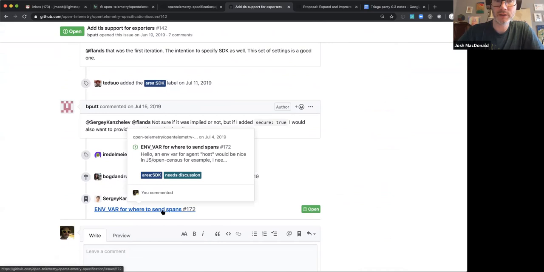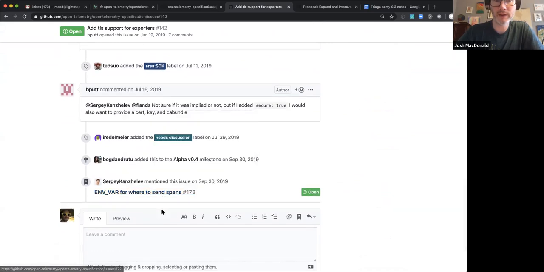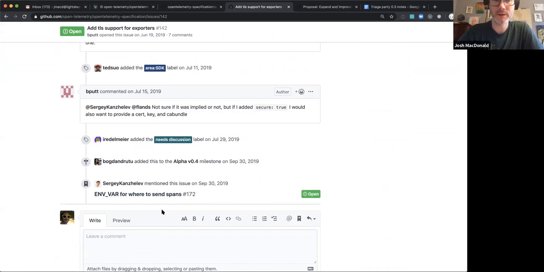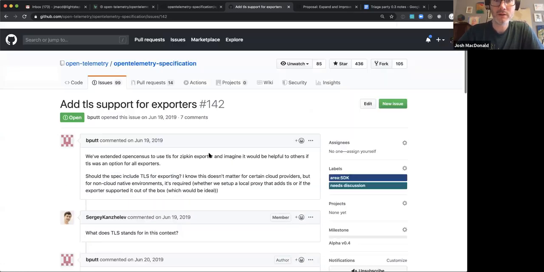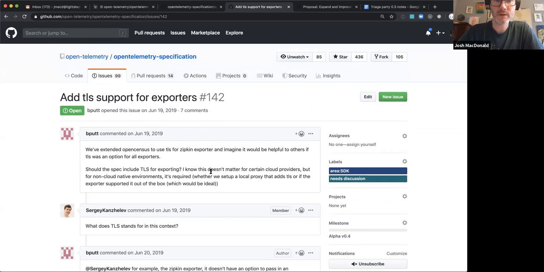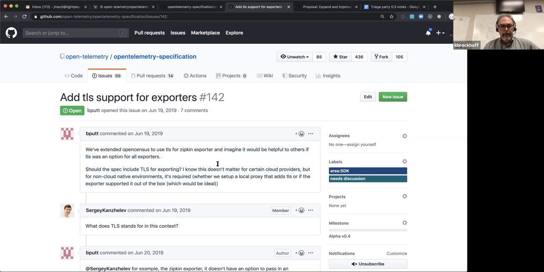So this has been mentioned as being related to where to send spans. Does anybody have a feeling other than yes, we should have TLS support? It seems like a given, but I don't know. This just seems like a sticky subject. It needs to be in the specification. Yeah.